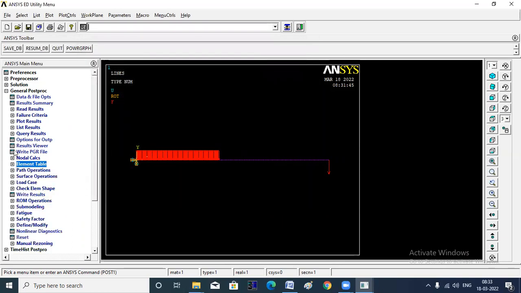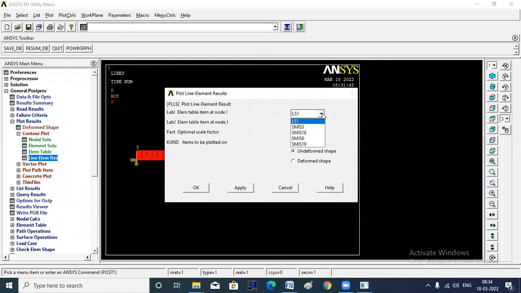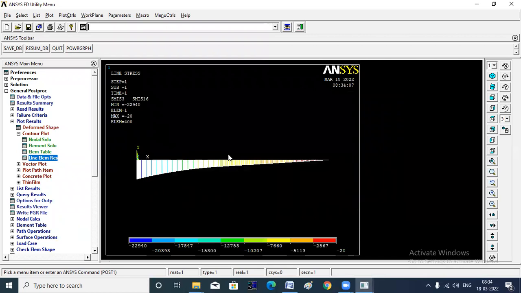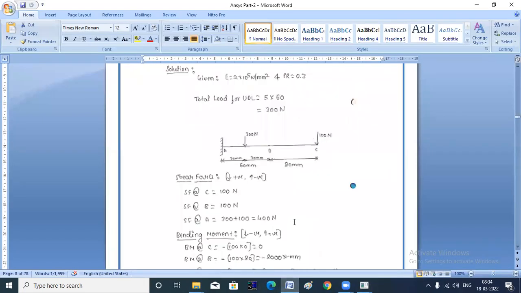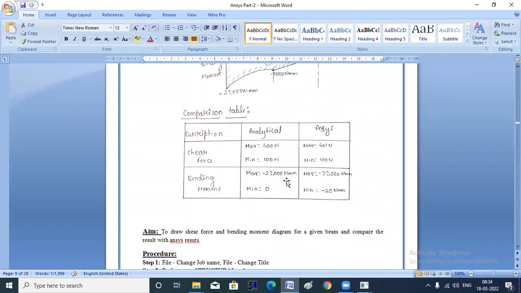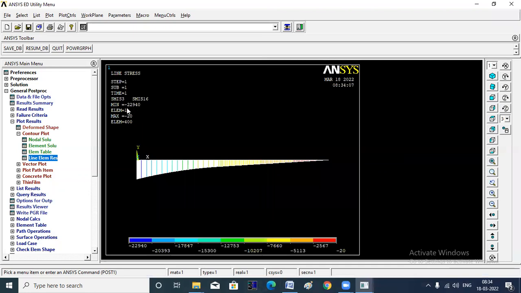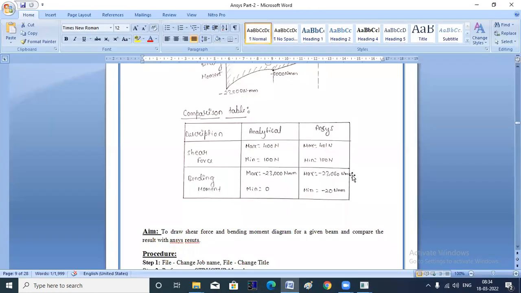So now what you have to do, directly go to plot result, contour plot. Here directly go to line element result. Then on the top you select 3 and bottom you select 16. Say okay. तो ये हो गया हमारा बेंडिंग मूवमेंट. तो कितना है, मिनिमम का जो है वो मैक्सिमम लिखने का, मैक्सिमम जो है मिनिमम में लिखने का. That is 22,940. तो अभी टेबल में जाने का and you write that answer. इधर 23,000 है, हमारा कितना आया 22,940. तो नियर बाय वैल्यू करेक्ट आया है हमारा.